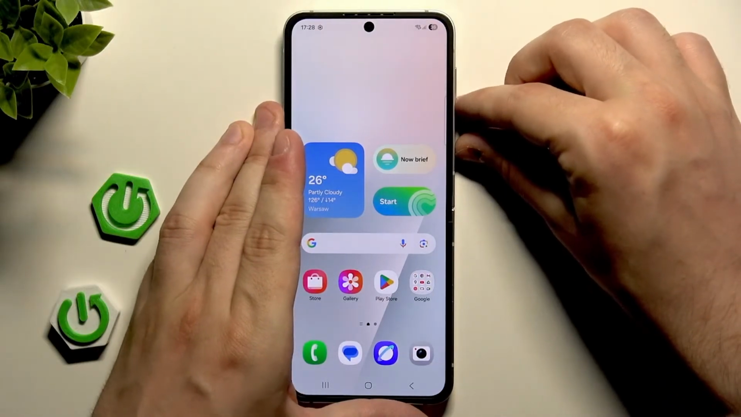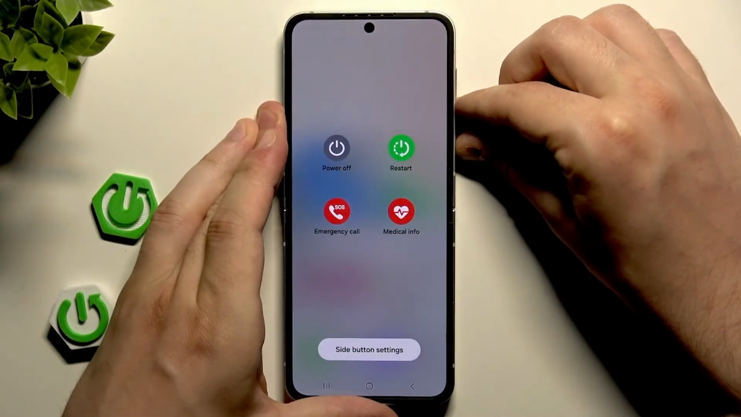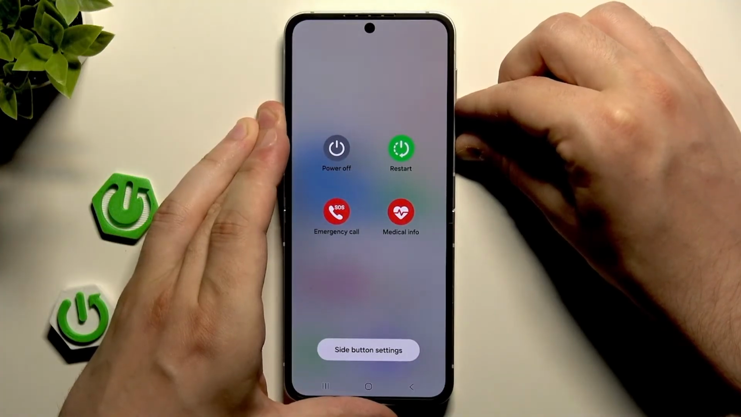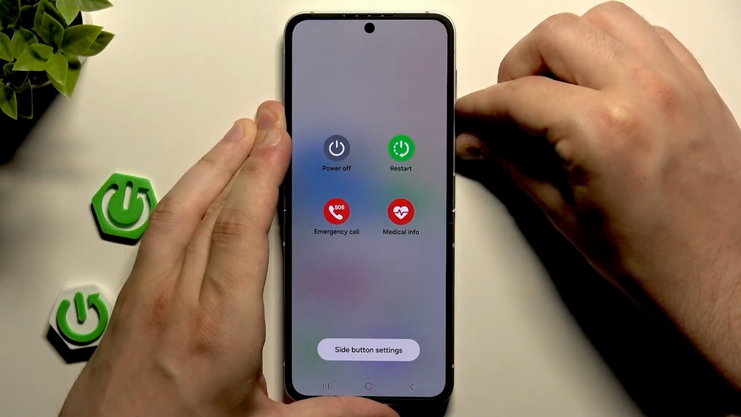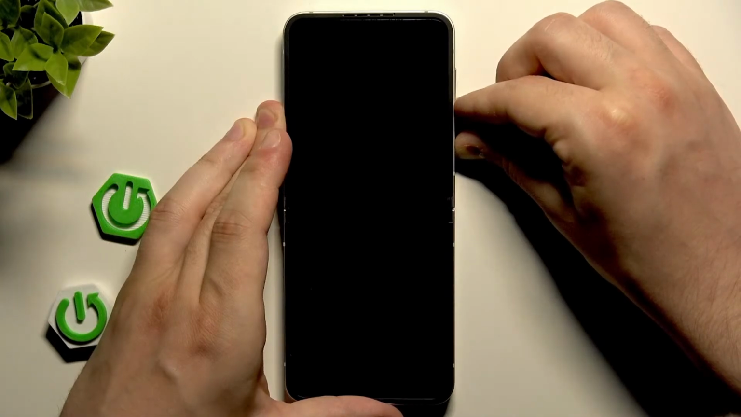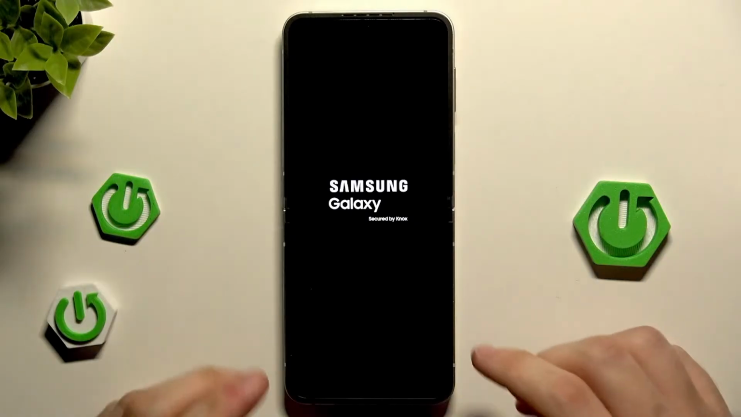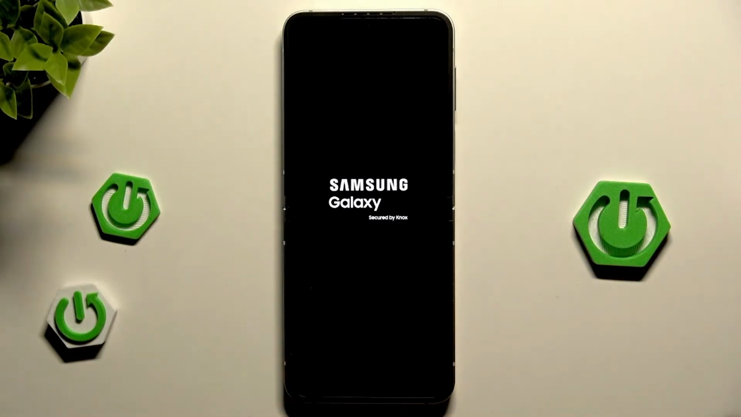So let's keep holding. First the power menu appeared, but we need to keep holding. Okay, let's keep holding still, and when the Samsung logo appears, we can release both fingers, and now within a second our device will be turned on and ready to use. Alright, that's all in this video.